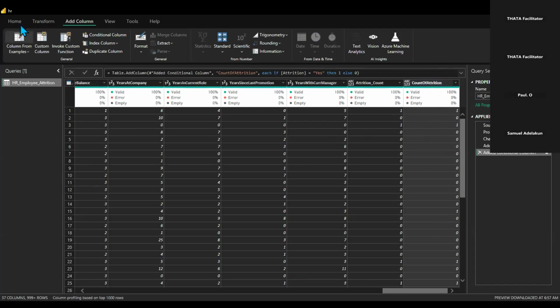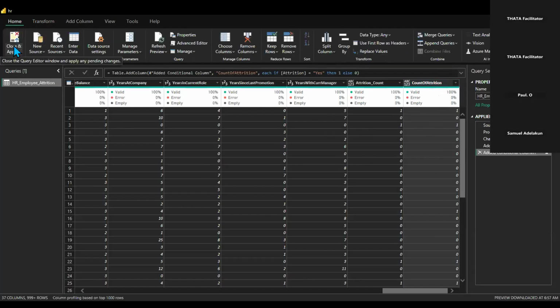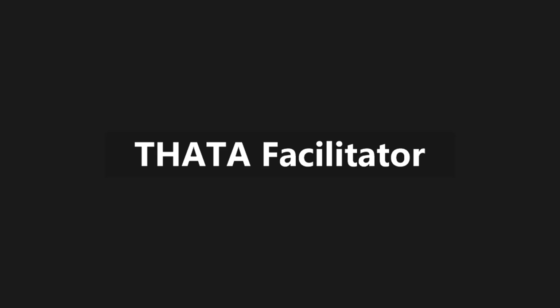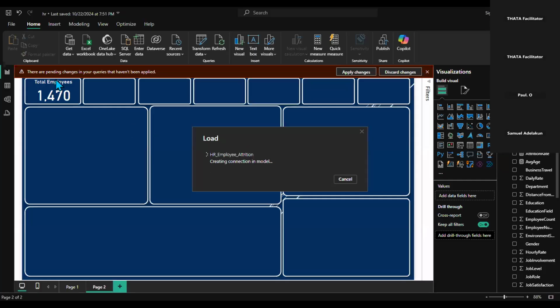Once I'm done, I'll just go back to home, then I will say close and apply. So I'll just click on close and apply step. That would close, and it will take me back to Power BI. All right, so that step I just applied is now processing.